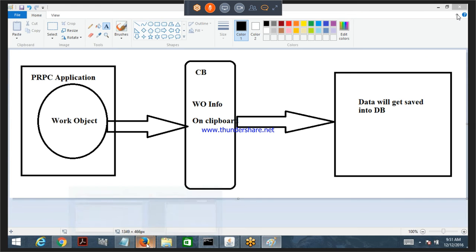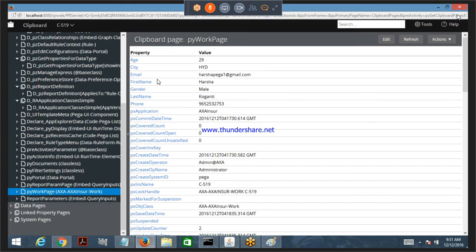Now when it is posted back onto the clipboard, you will see all the properties and values. Everything is a property. If you want to hold a value, you need a property. Here I am going to click on something called PY work page. If you go to the top here, you see clipboard page, PY work page. The properties of the information being posted onto the clipboard will not be available on the clipboard directly. These properties will be taken onto pages.